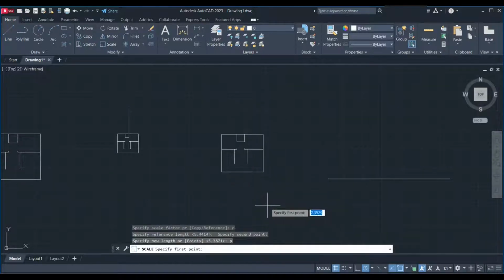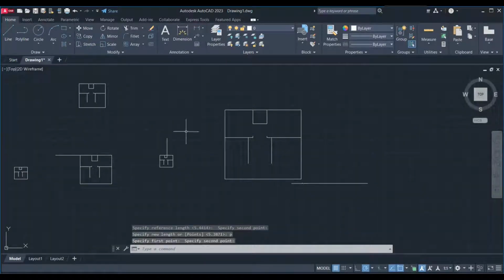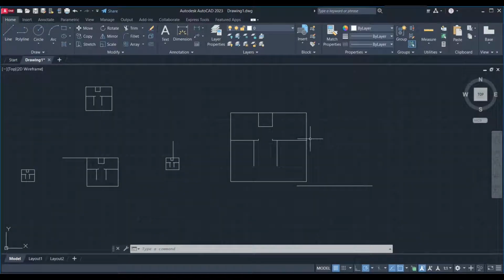Point option, P, enter, the same length as this line. First point, second point. It enlarges all the selected objects, not just this one. It means using this method, AutoCAD itself detects the scale factor.